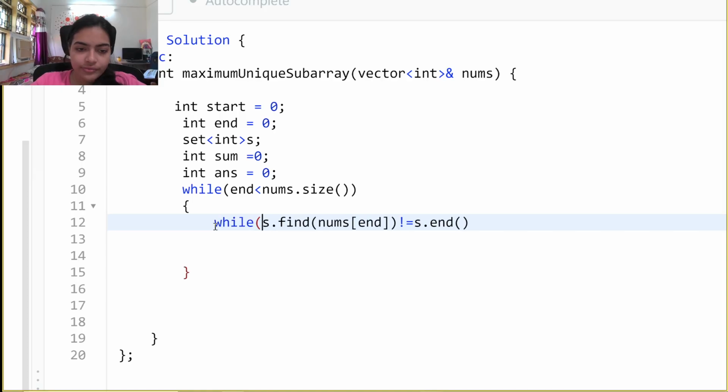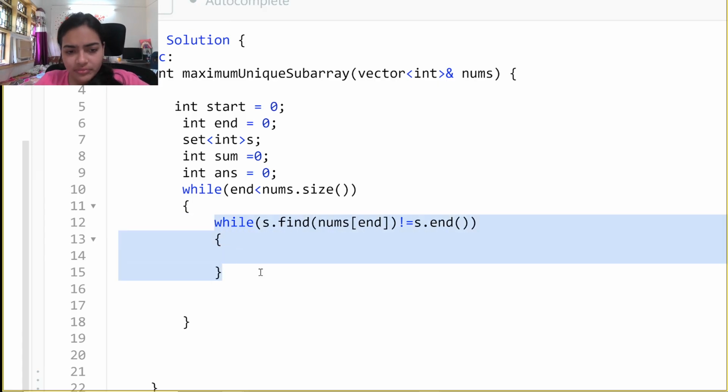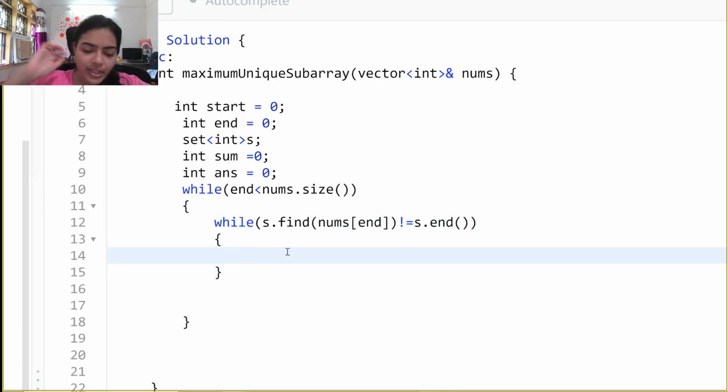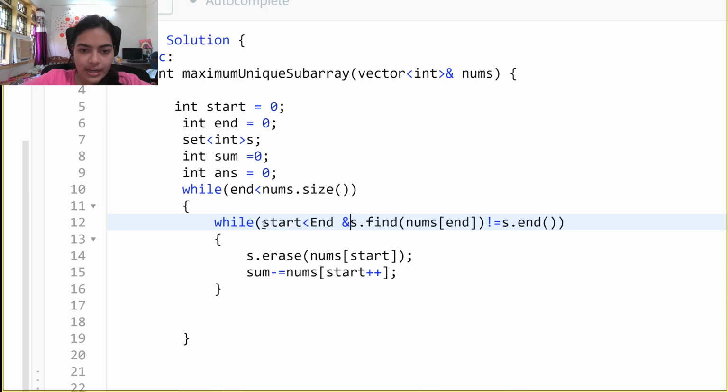So while it is there in the set, we cannot add it to the set. We will have to remove that element first from the set, then only we can add that element. So we will use the erase function of the set and we will start popping the elements from the beginning. While we are doing this, we will also subtract from the sum, and then we can keep on increasing the start pointer. We can also give a condition, start should be less than n. So the logic is this.